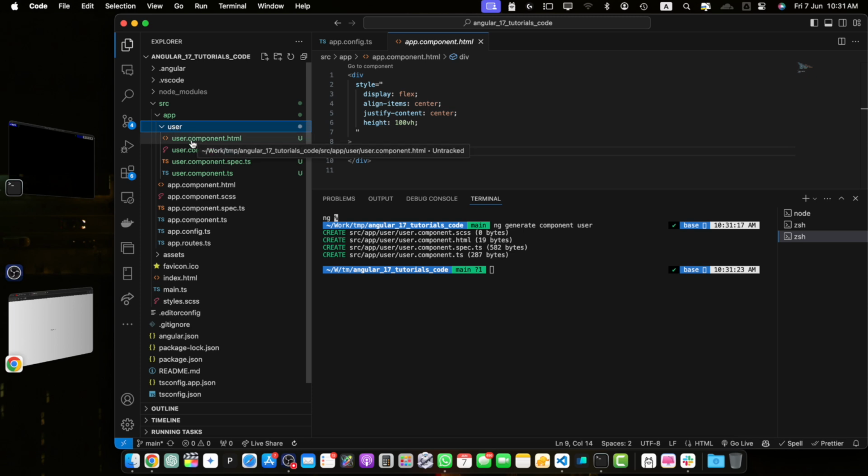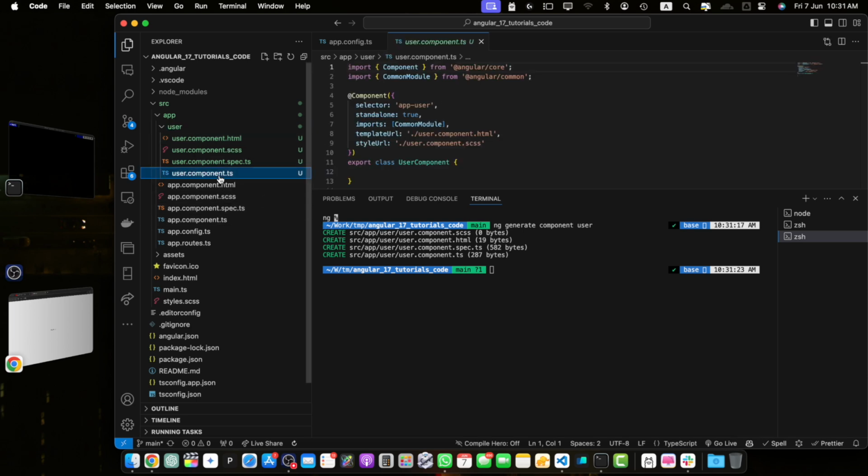Now let's dive into passing objects in query parameters. In Angular, we can't directly pass objects in query parameters, but we can serialize them into a JSON string. First, let's create a method to navigate with query parameters. So for that, open the user.component.ts file and let's add some code in there.